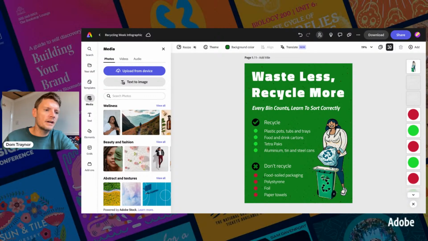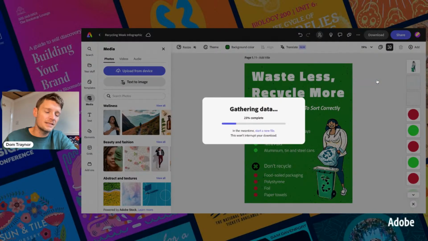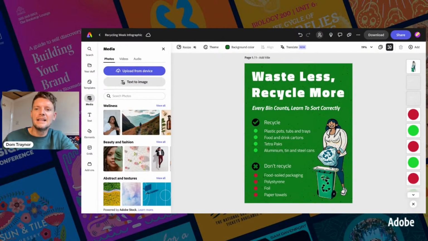Let me see if I've got a banner I could put up here for you to share your work. Yeah, I have. Right. Let me show you how to share your work. So if you want to download it, click download and click the download button. PNG is fine for images. And then you just click download. And because you've given it a title, Recycling Week infographic, that will be the name of the file. And that's downloaded to my computer. I got a little message saying that.